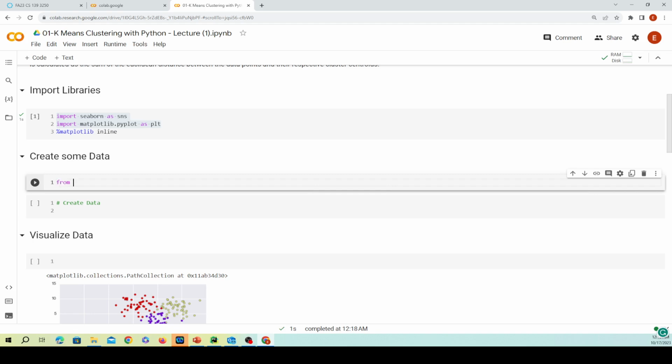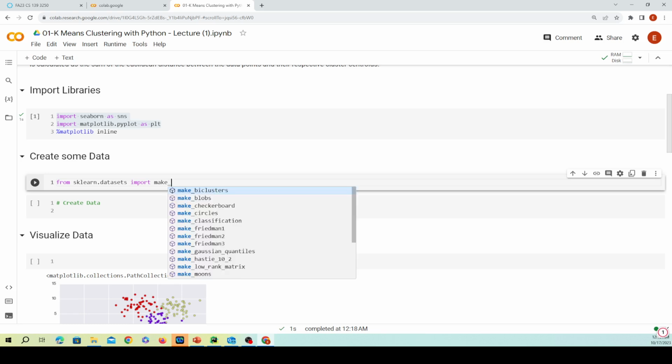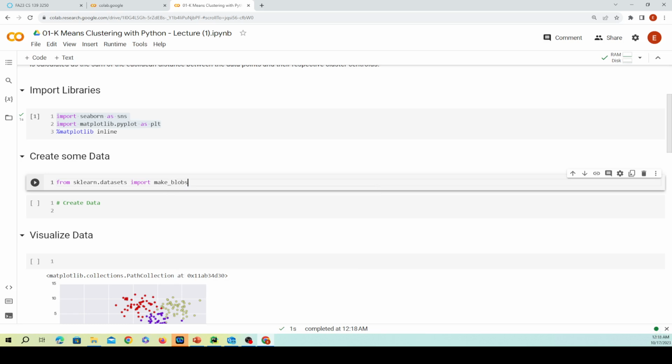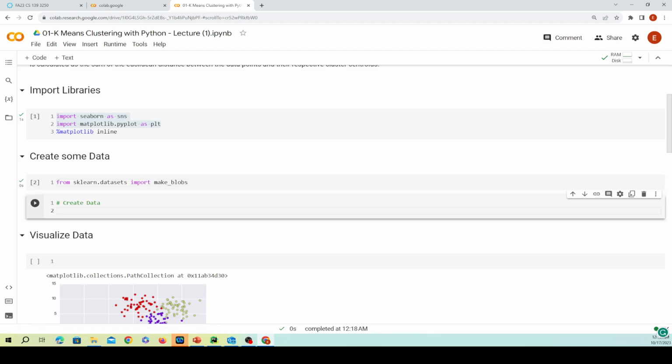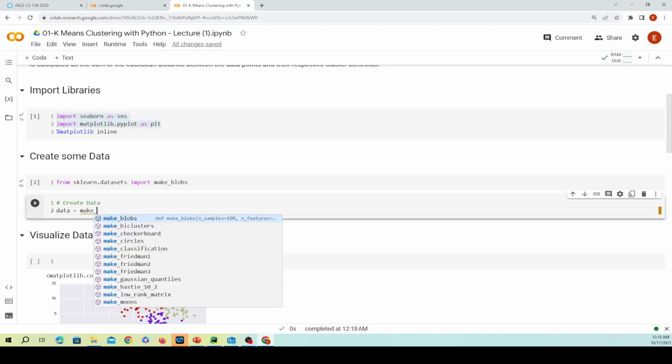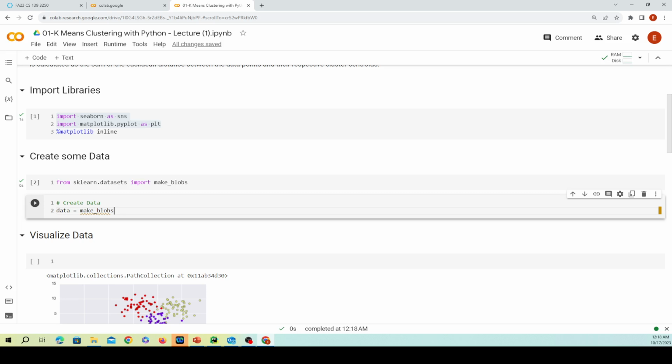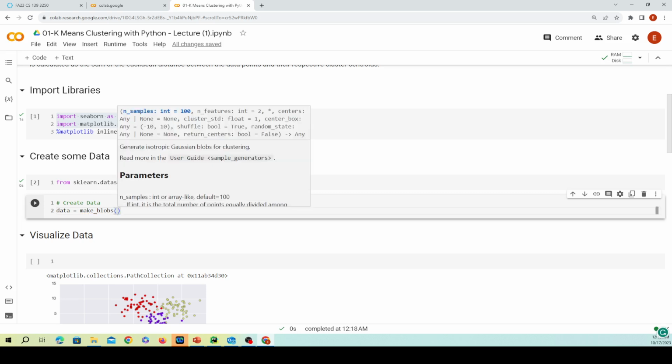We're gonna import some data just to play around with. So we're gonna look from the sklearn datasets. We're going to import make_blobs, and then we're gonna run this just to make sure it's good. We're gonna create the data. From the data, we're gonna save it into our data, we're gonna make this dot blob. So we're gonna extract this data that is already built into the sklearn datasets.